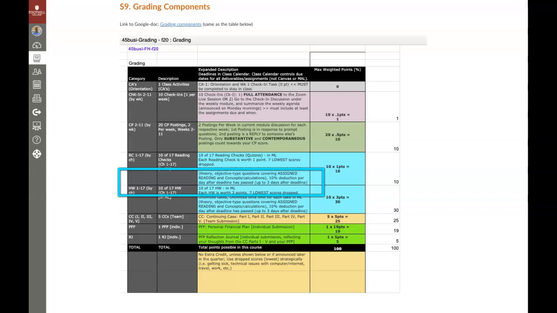Reading checks, or RCs, are simple quizzes to check that you have done a minimum amount of reading early in the week from our textbook for each chapter. Each RC is worth 1%. The total possible for RCs is therefore 10%, calculated as 10 RCs that count at 1% each. Note that the lowest 7 RCs are automatically dropped.